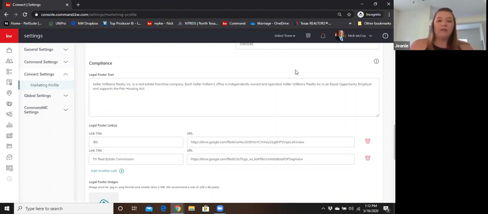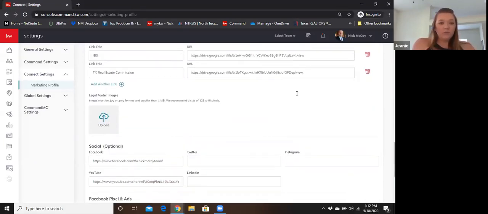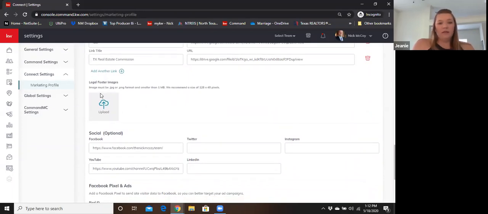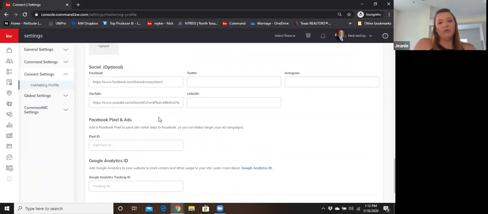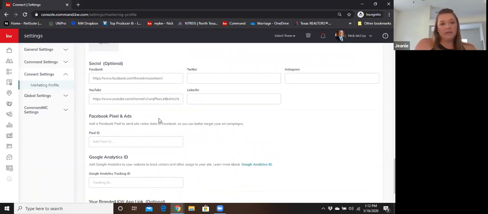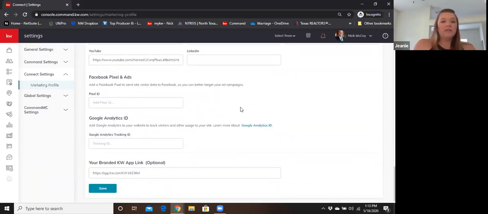So we figured out it's a little bit different on your website versus your landing page. We have to have this legal footer text, and you have to have your IABS link and your Texas Real Estate Commission consumer protection link. And then if there's a legal footer image, your social media links.